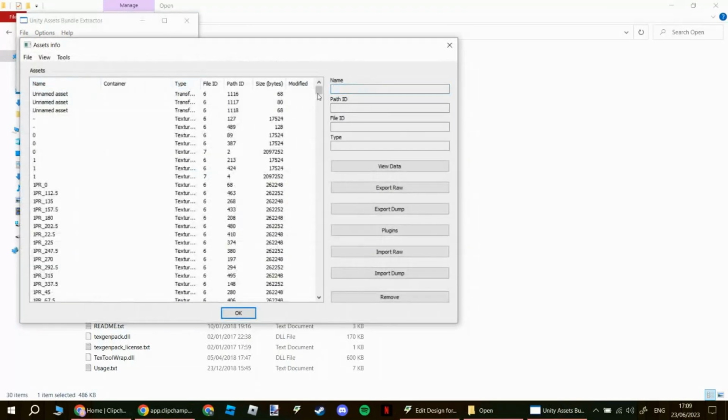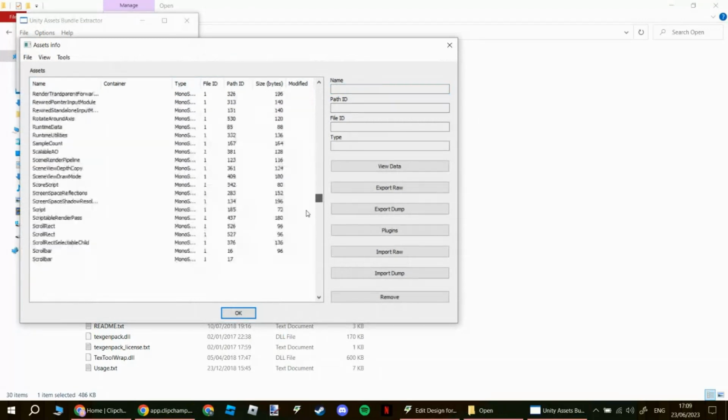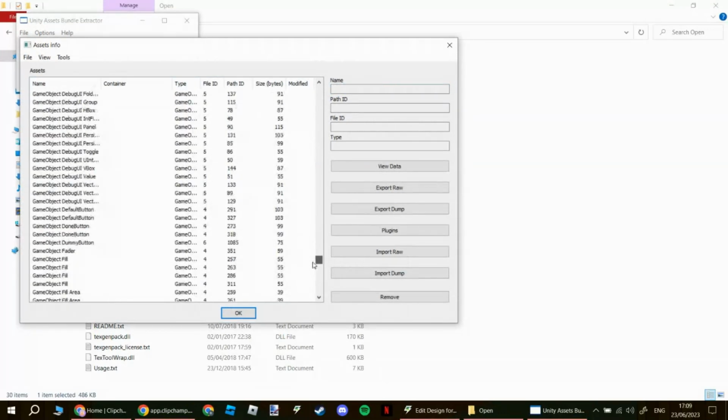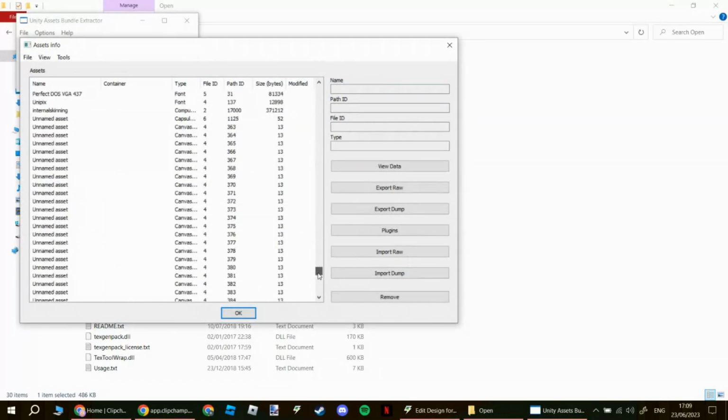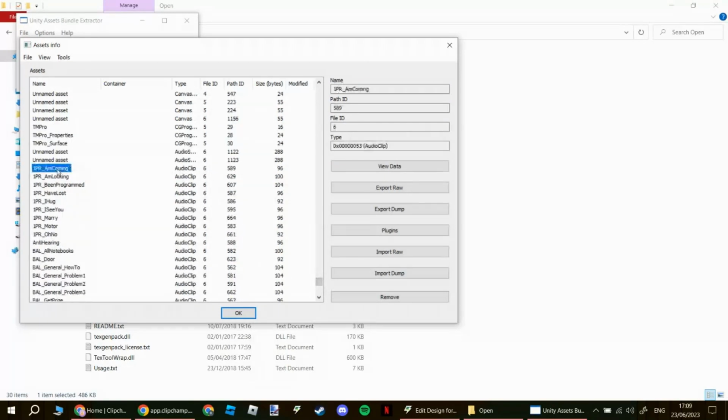Now go to name, that instead of textures, go all the way down till you see, wait a bit, audio clips. Get the first one, which for me is coming from First Prize.